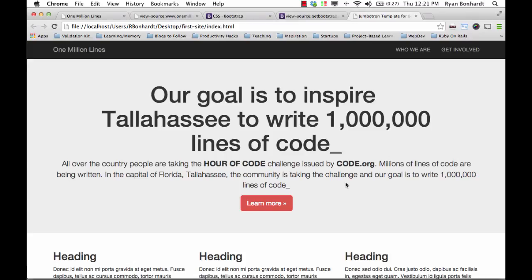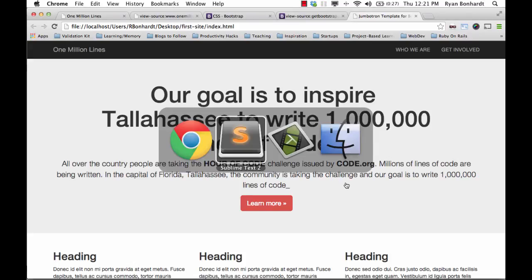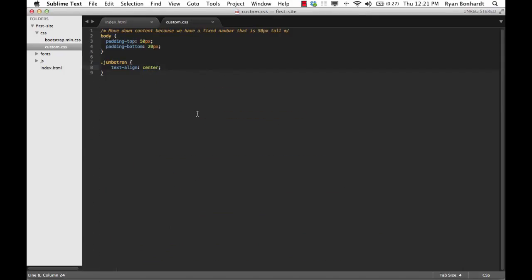Alright, so we just introduced you to creating CSS rules, and I want to take the time now to talk more about CSS and introduce you to it.